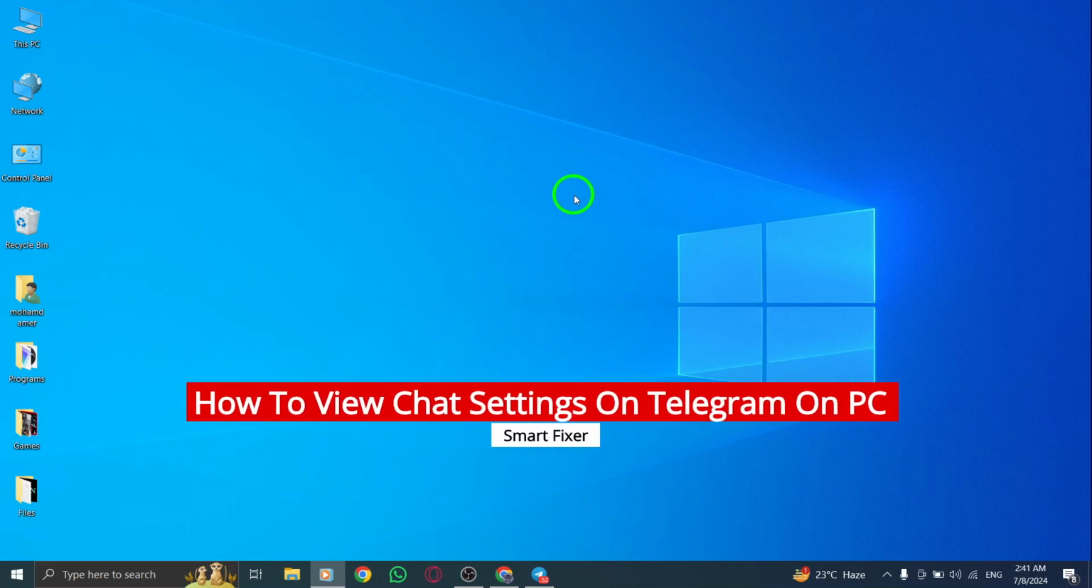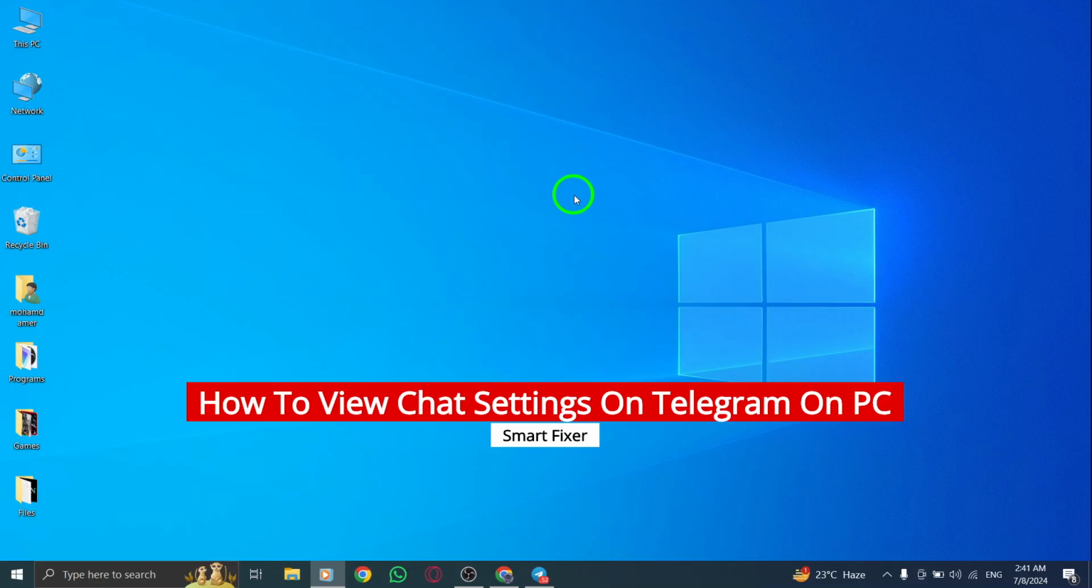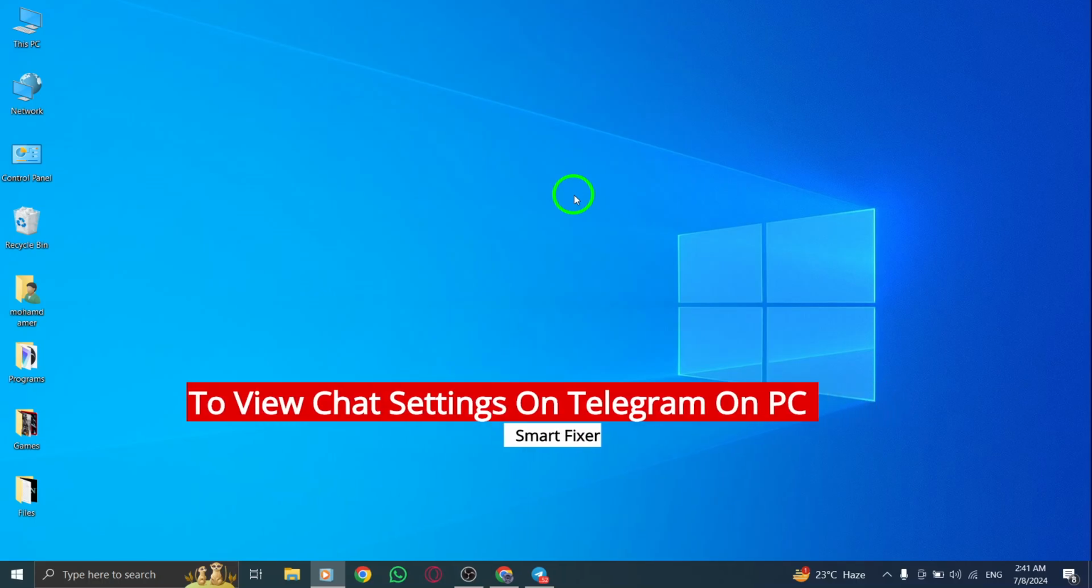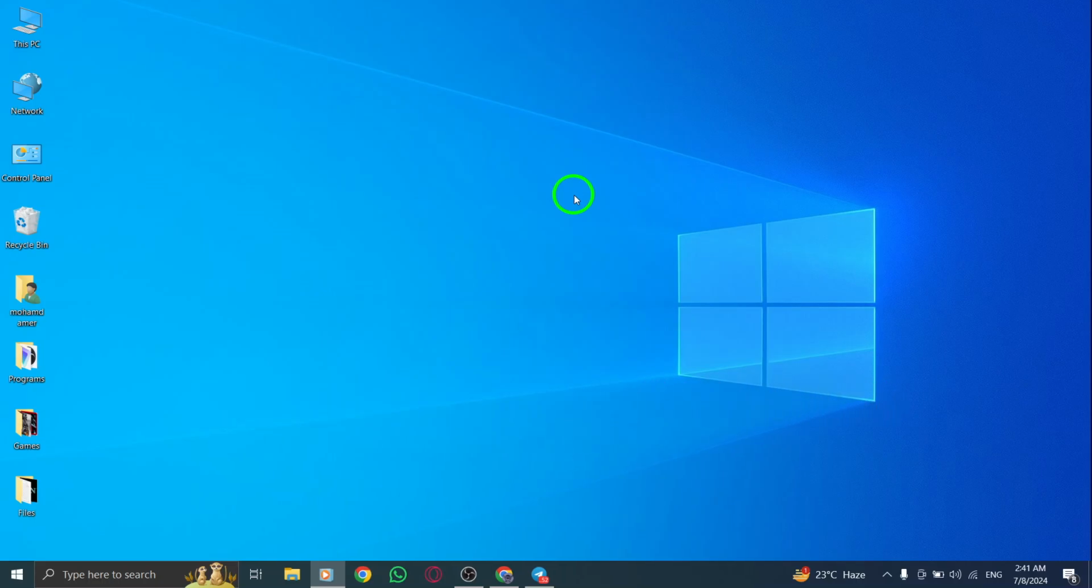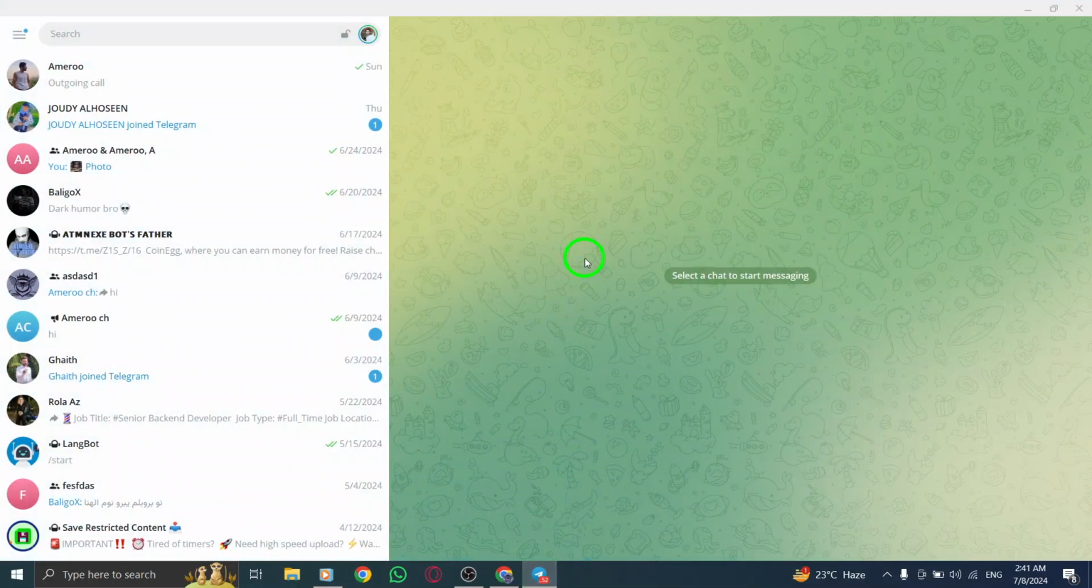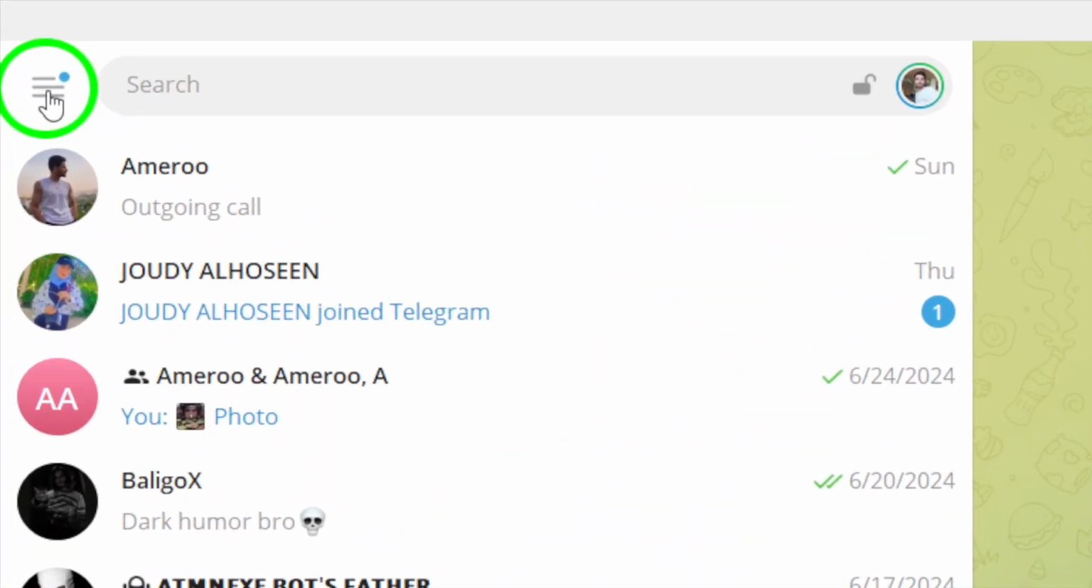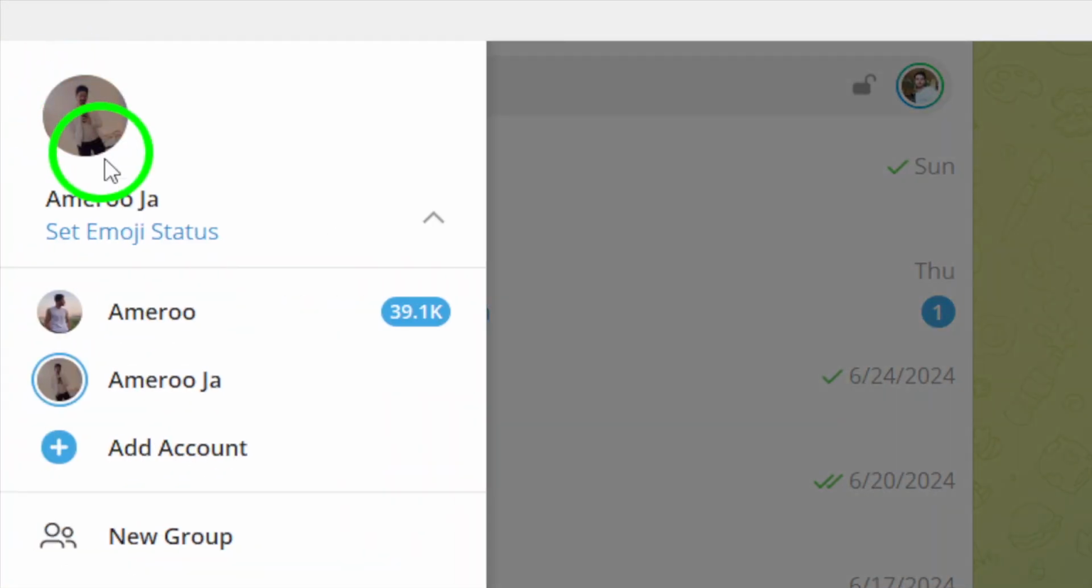Today, we're going to show you how to view chat settings on Telegram on your PC with the new update. So, let's get started. First, open your Telegram account on your PC. Once you're logged in, look for the menu icon in the top left corner of the screen. Click on it to reveal a drop-down menu.